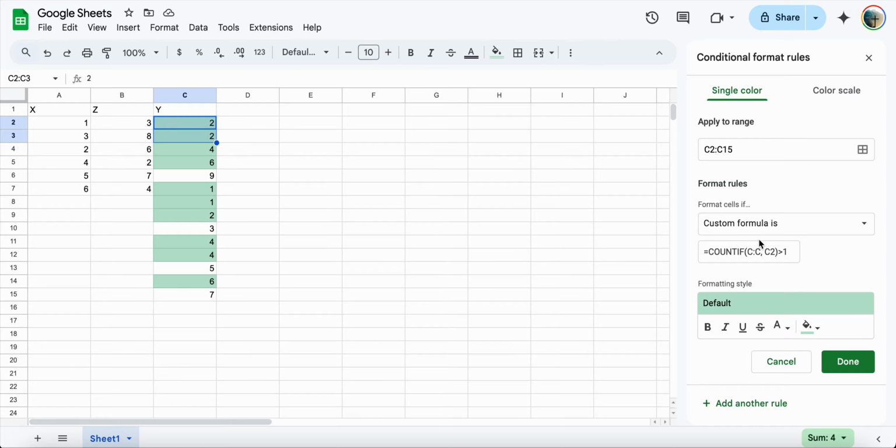And you can modify this formula for larger sets of data. And basically this means it's looking at everything in column C, starting at C2, and then if it appears more than once.